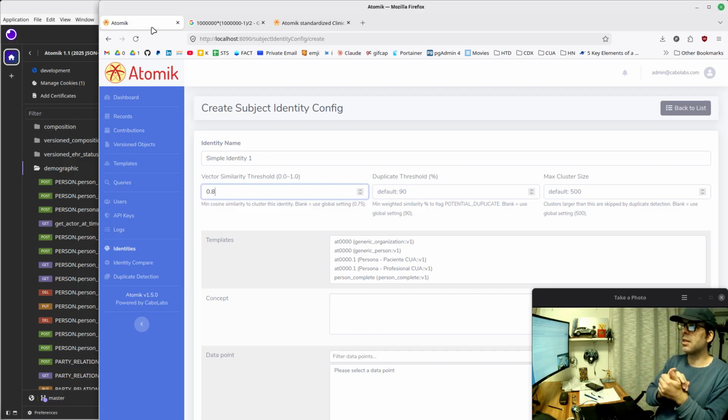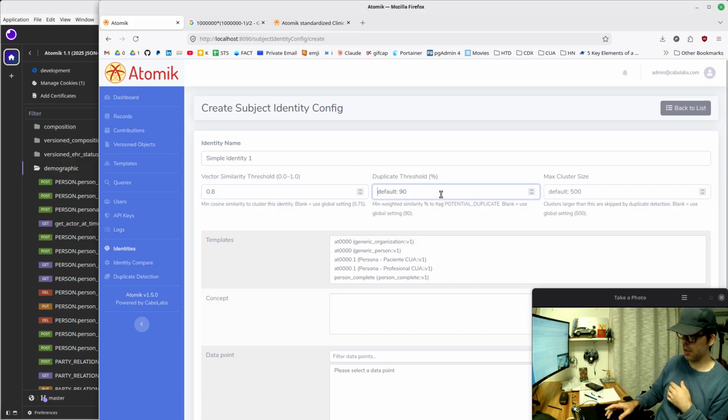Yeah, and this number here is the percentage of similarity of two vectors. So you compare two vectors, and the vectors will be similar in some percentage. If it's 80% or more, those vectors should be considered belonging to the same cluster. It's just that. Yeah.